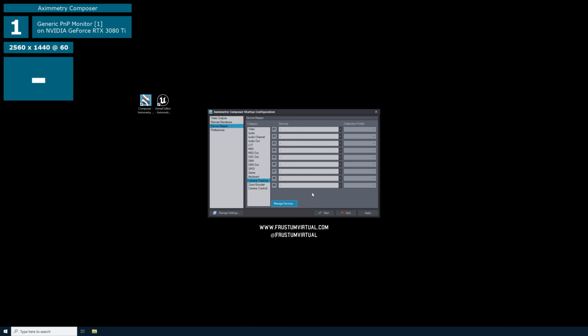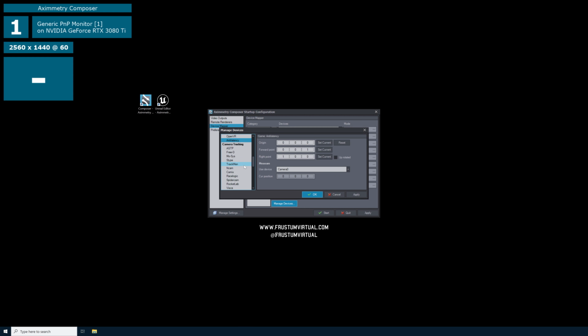The last category that I will talk about in the device mapper is the zoom encoder. The zoom encoder will also be used for focus encoding. So with the zoom encoder category selected, I will then select manage devices. Now we can scroll down on the left-hand side to the zoom encoder section.